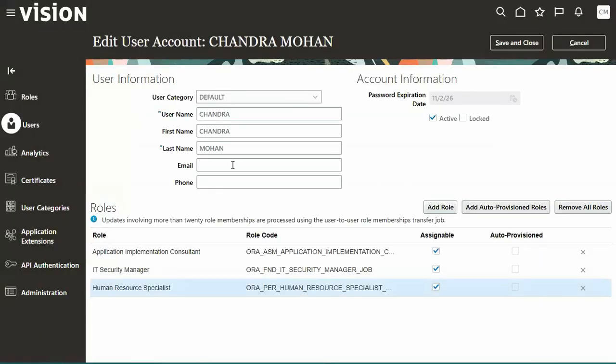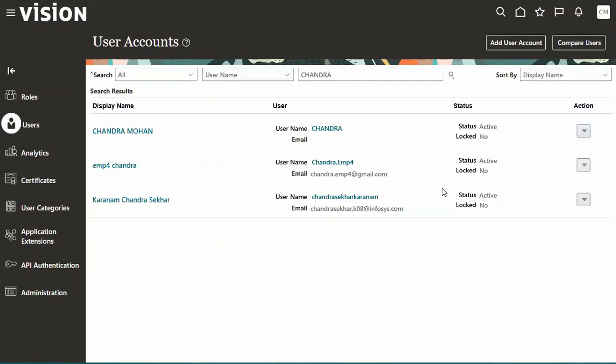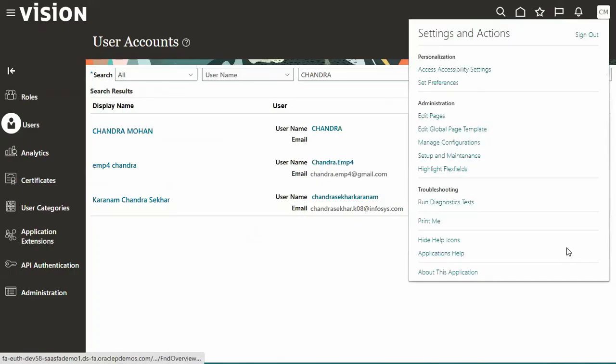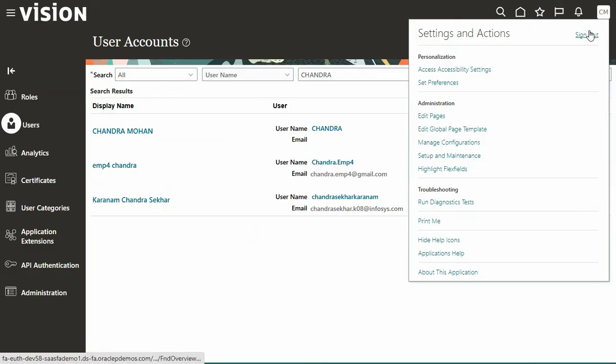We added the role. Now Mr. Chandra can go ahead and start hiring employees. Okay, go for save and close. Once we add the roles, it is automatically updated. We don't need to log out and log in, but it's better to log out and log in so that we can see those changes. Let me just log out from here.